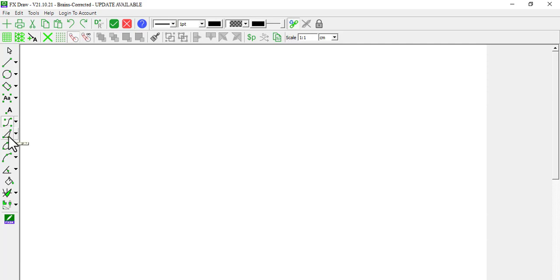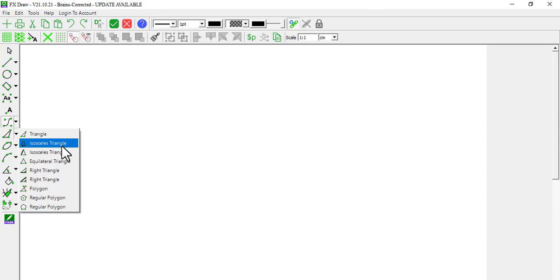Then we have the triangle. The triangle tool, we have different types of triangles. We have an isosceles triangle with the base. We have an isosceles triangle with the side. We have an equilateral triangle. We have a right triangle with the base, and we have a right triangle with the hypotenuse. We have a polygon, regular polygon, and we have these polygons here.